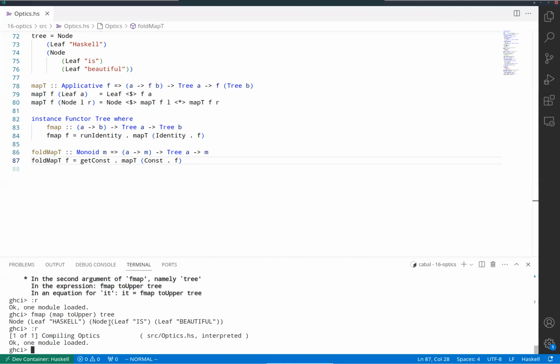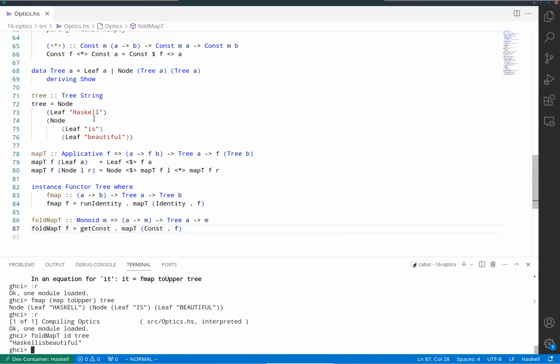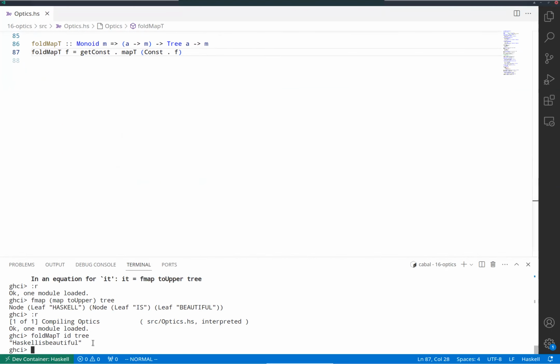Now I just need an example. For example, identity. I can do foldMapT identity on tree. And the leaves are strings, so it applies the identity. So it's again, Haskell is beautiful, but now considered as a string monoid. So the monoid operation will smash them together. So we get this.